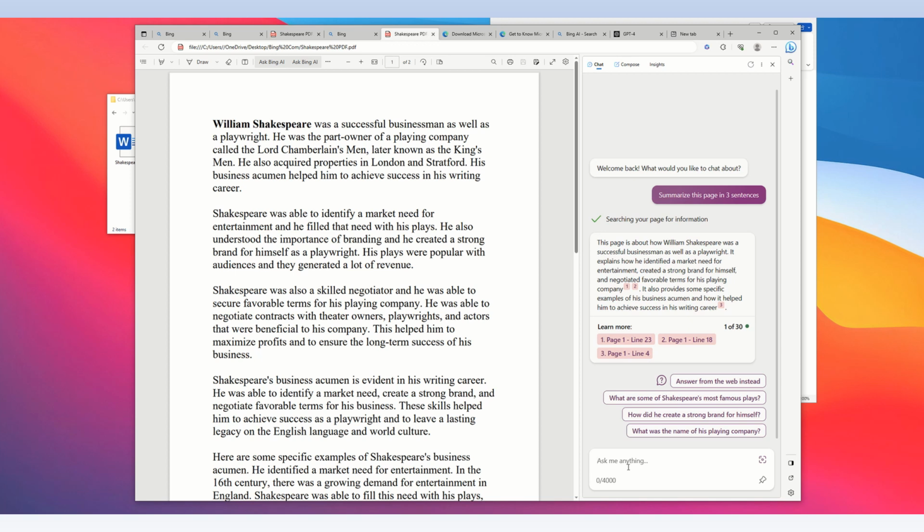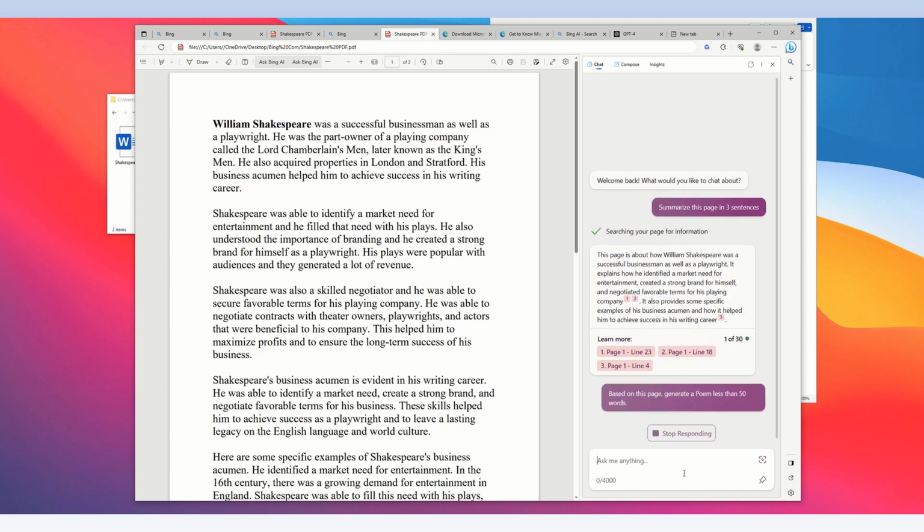So for example, let's do this. Based on this page, generate a poem. I'm going to put here less than 50 words. Press enter.